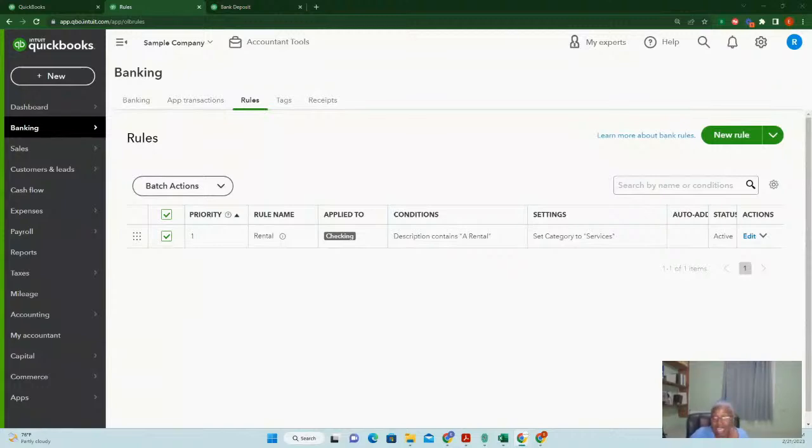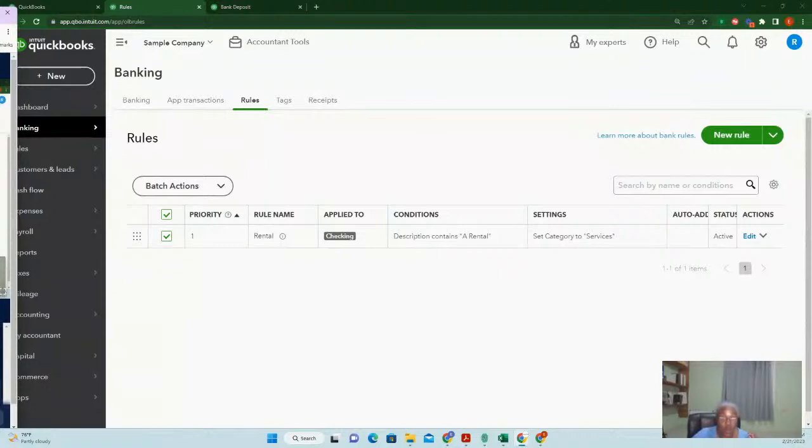So QuickBooks Online is connected to your mobile phone, either Android or iOS, iPhone, right? Now, you could do a check. You could scan your check and deposit it using your iPad or your iPhone. This is now rolled out for Android users. So now an Android user can do a mobile check deposit.